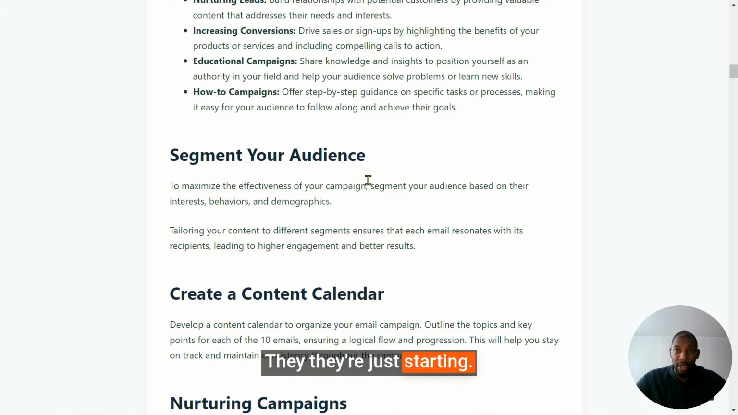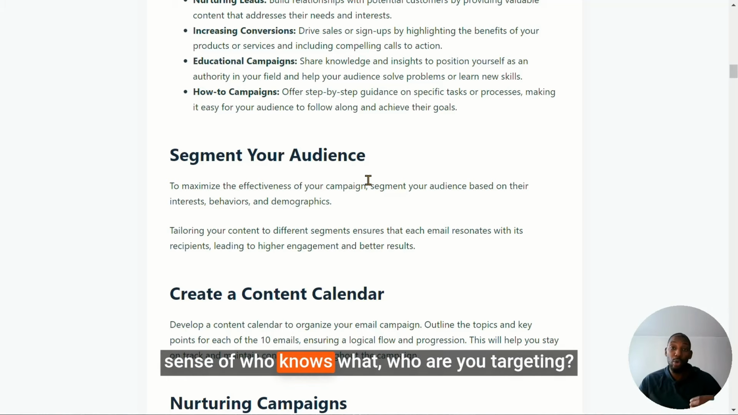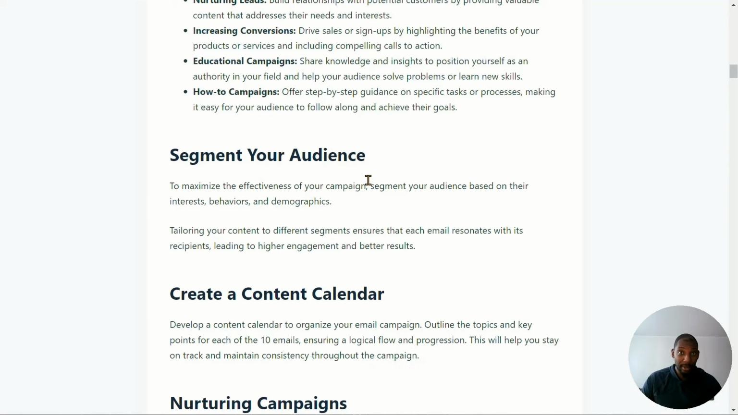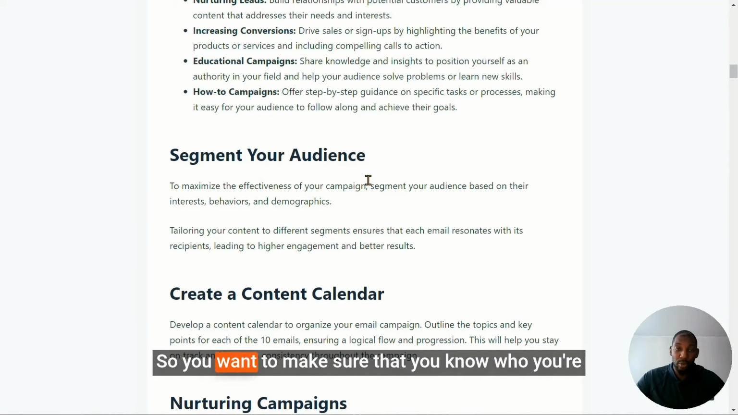They're just starting. So you need to segment your audience in the sense of who knows what, who are you targeting? And each campaign needs to target those people. It's not that you're going to target each segment within the same campaign. So you want to make sure that you know who you're talking to, you know why you're talking to them, and then you tailor your campaign to meet their needs.